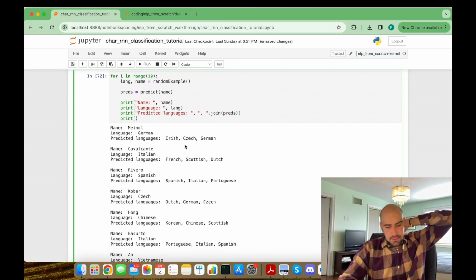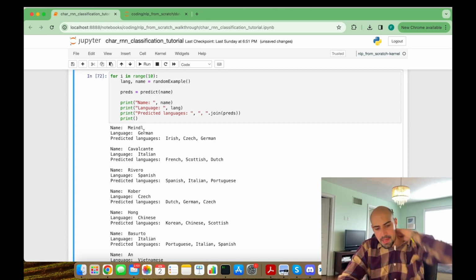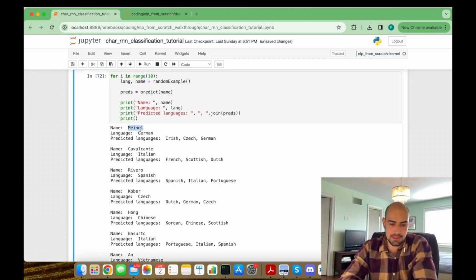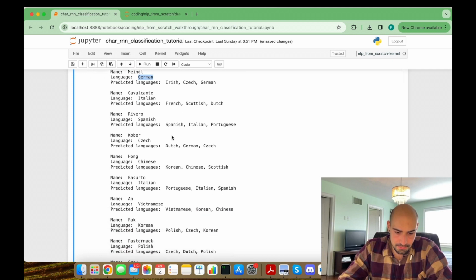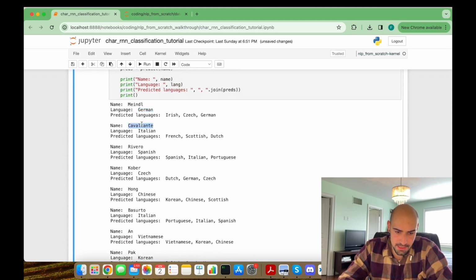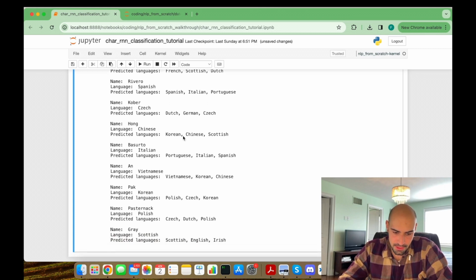Okay, so for example, when passed in the last name Meindl, it predicted it to be Irish, but it was actually German. When passing in the last name Cavalcante, it predicted it to be French when it was actually Italian. When passing in the last name Rivero, it correctly predicted it as Spanish. Passing in the last name Colbert, it predicted it as Dutch, but it was actually Czech. And you can go down the list and see more.